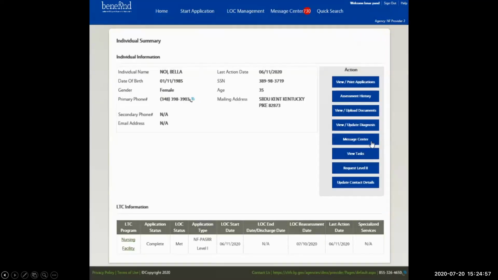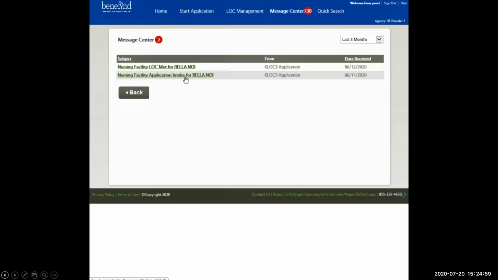Now let's navigate to the Individual Message Center. The Individual Message Center displays all electronic notifications about the individual that were sent to the provider. Additionally, users may view PDF versions of the correspondence sent to the individual. Please note, this is not the same as the Message Center users may access from the dashboard screen.